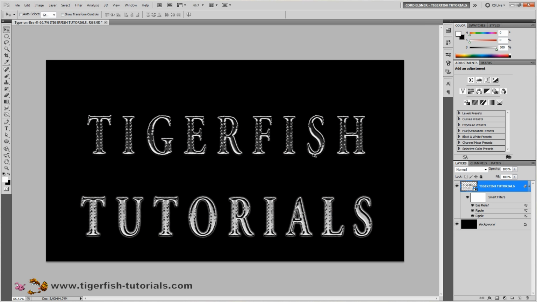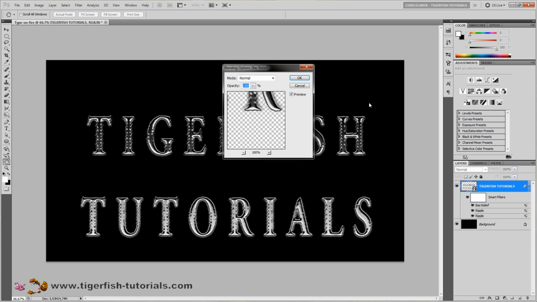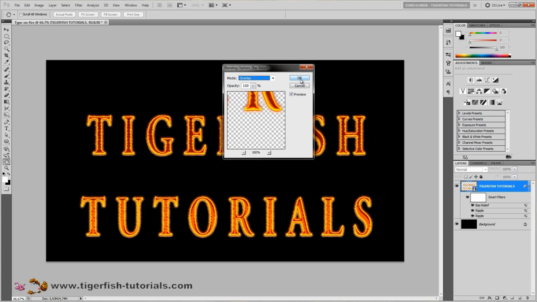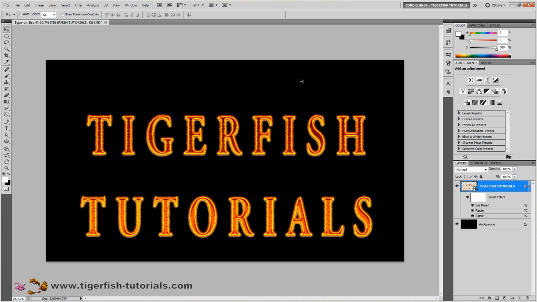Okay, change it. Now the characters look like they are made out of steel. So you click on the double slider icon again, and you use Overlay as blend mode and hit OK. So that looks quite nice.